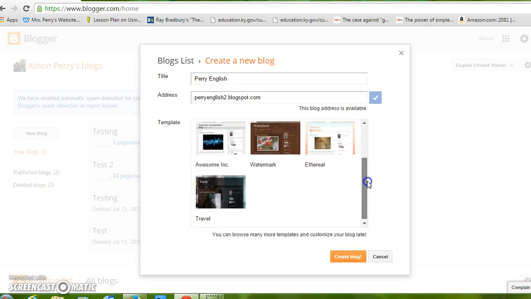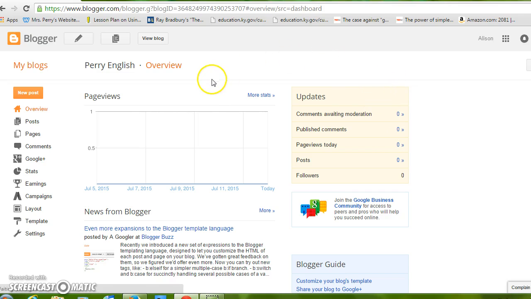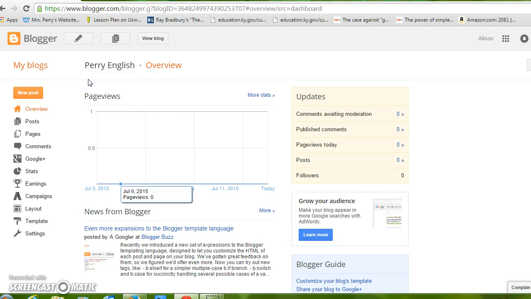And then you pick a template. I'm just going to click on Ethereal and then create blog. And then we can ignore the domains for right now. So obviously there are tons of different things you can do with the blog, but I just want to go over the basics today so I don't overwhelm you. So we want to just learn the basics of creating a post that students can respond to.